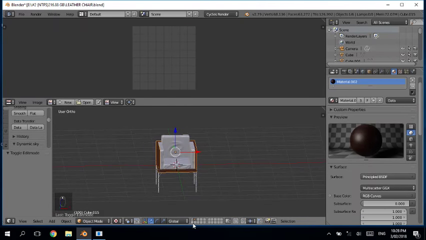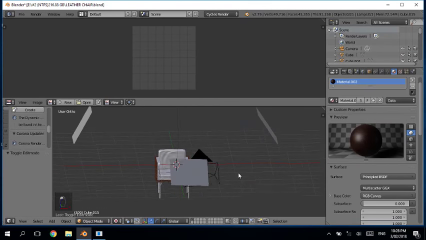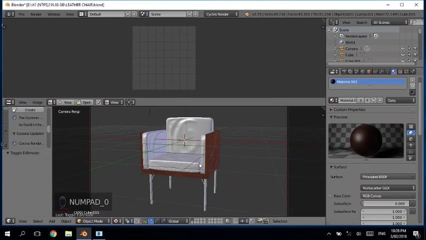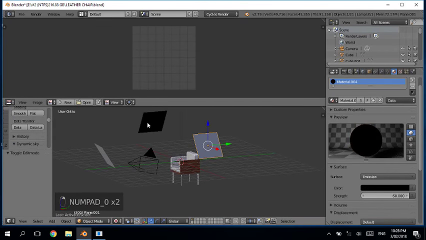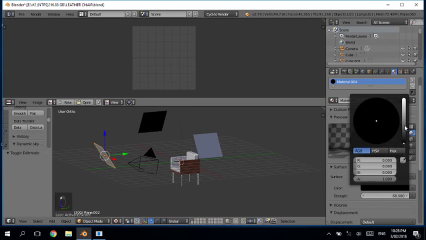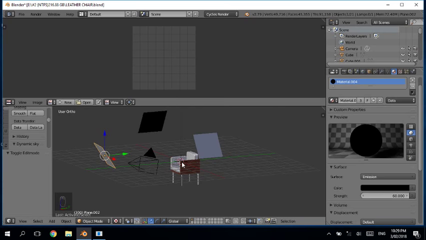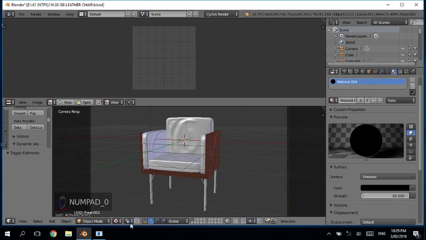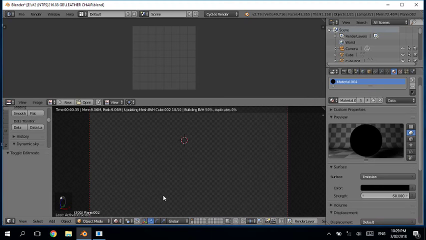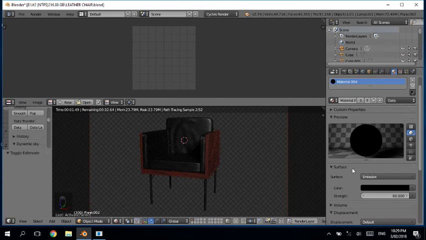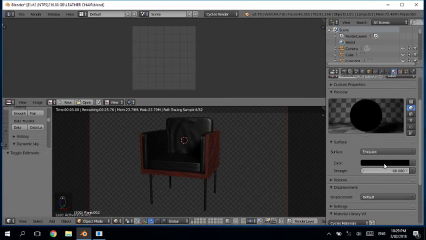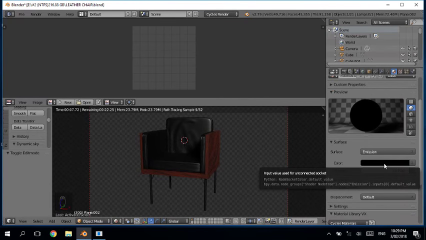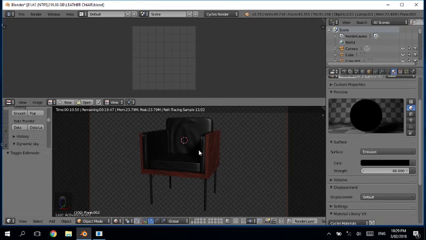For the lighting setup, I have placed a camera here, and I have created two planes here for the light setup. The color for the lighting is black, because we want to get the pure leather type shade. If we see in the render, you can see that, and that is because of the black light instead of white. I've used black to make it look like leather.